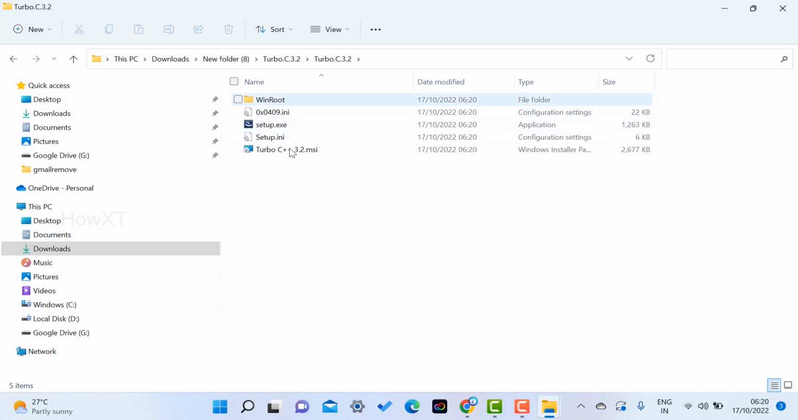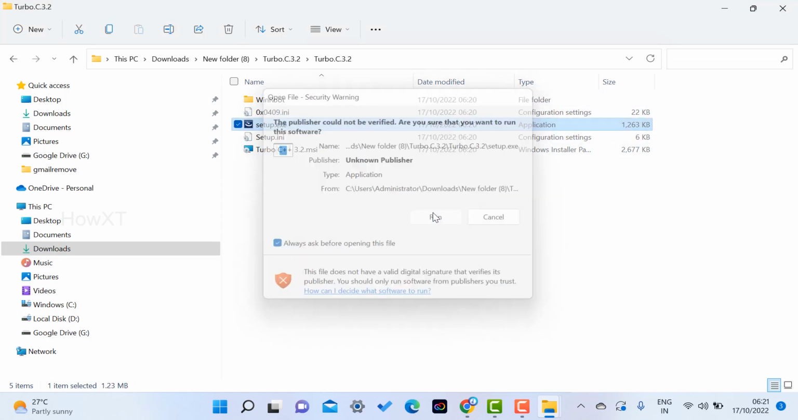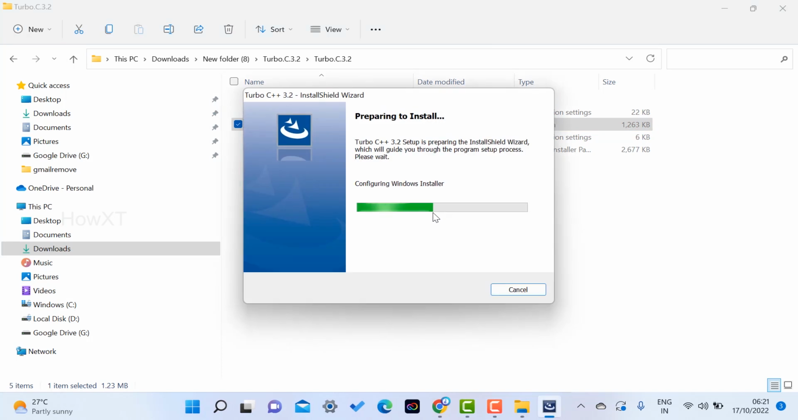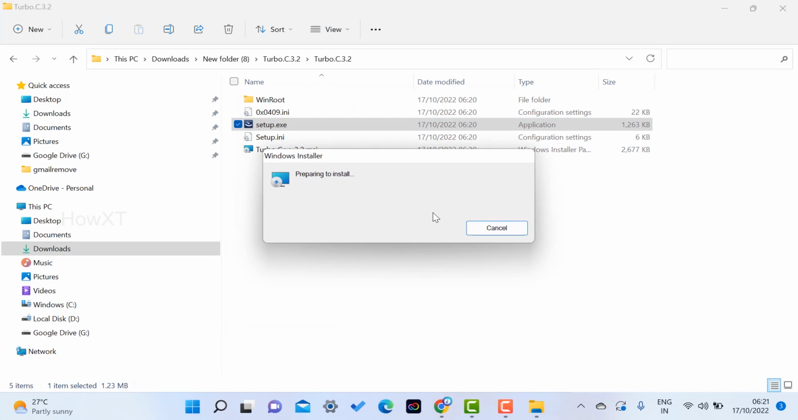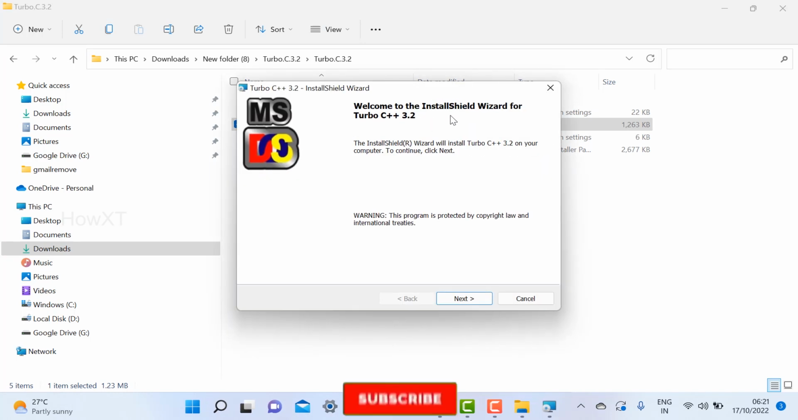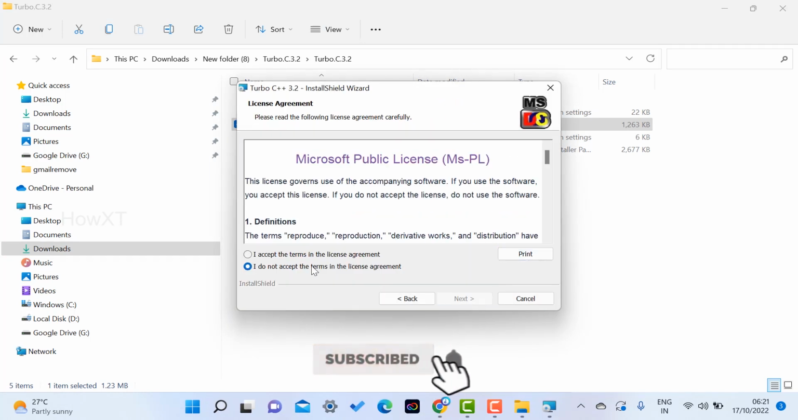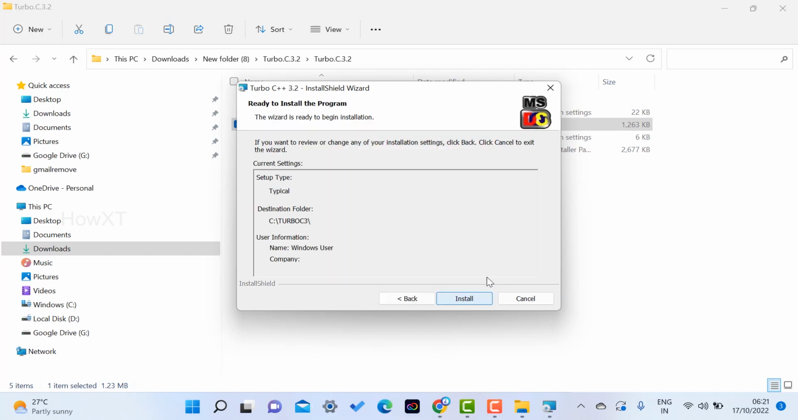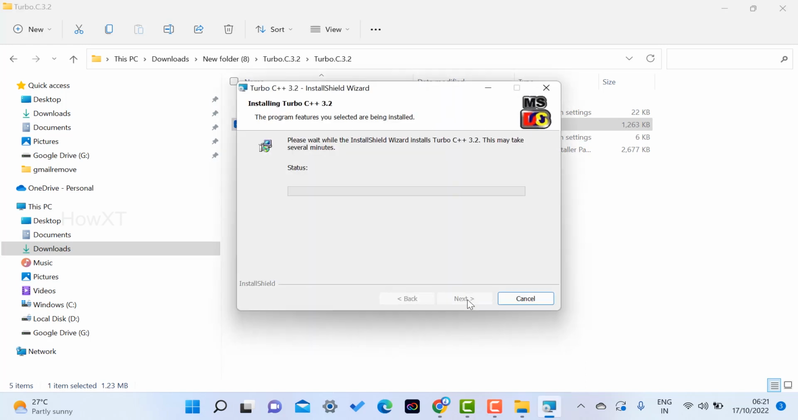If you want to run the setup, just click on the run exe, then click the Run option. It automatically starts preparing to install Turbo C++ to develop your content. Welcome to the installation wizard. Just click Next and accept the license agreement terms. Then click Install, and the installation process will start.